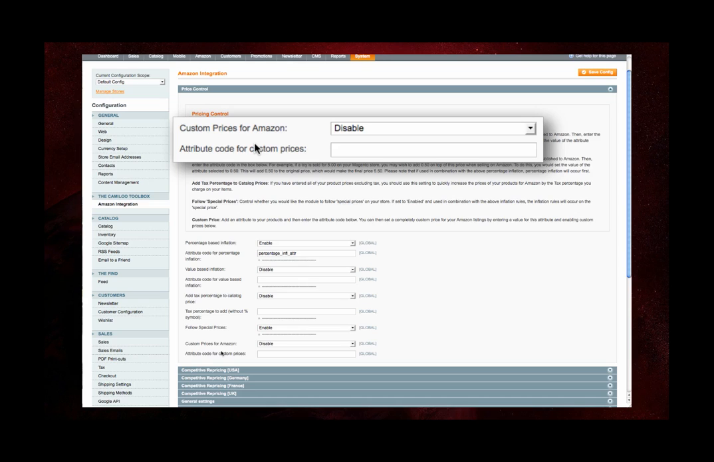The final two options within this group, Custom Prices for Amazon and Attribute Code for custom prices, allow you to set up a product attribute within Magento containing a completely separate product price which you wish to use for Amazon. This is useful for merchants with an in-house developer who may have a script for calculating selling price using internal business logic. Quite an advanced option, but we wanted to make this solution as flexible as possible.